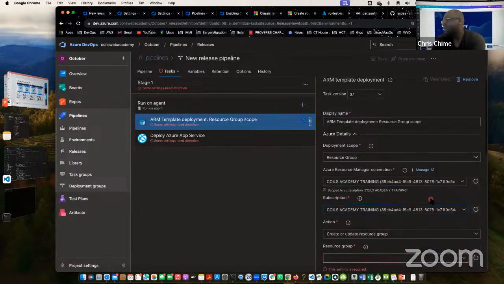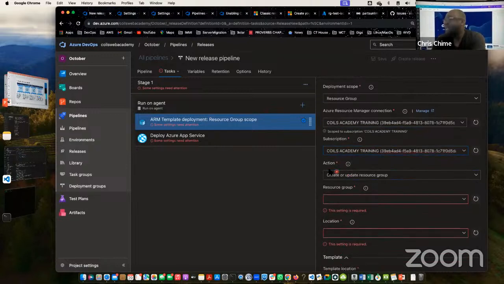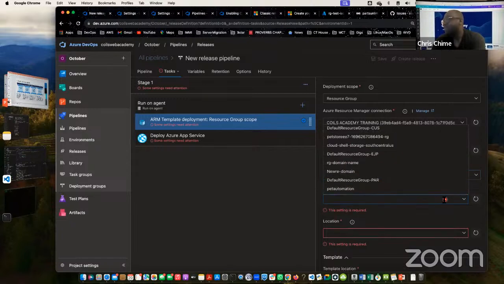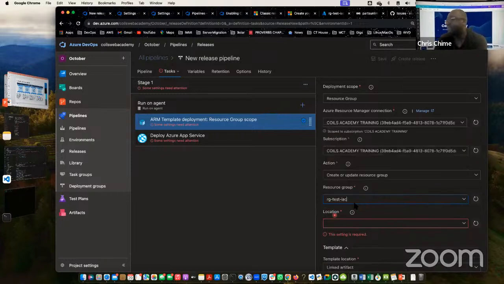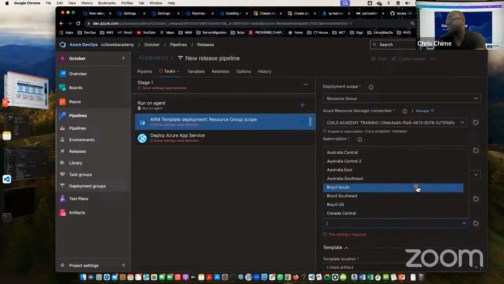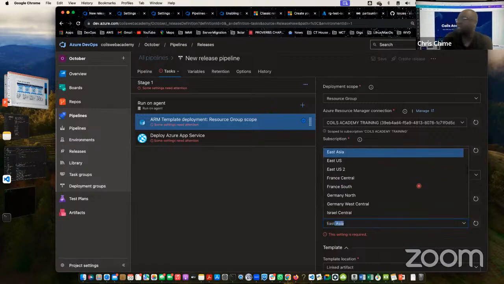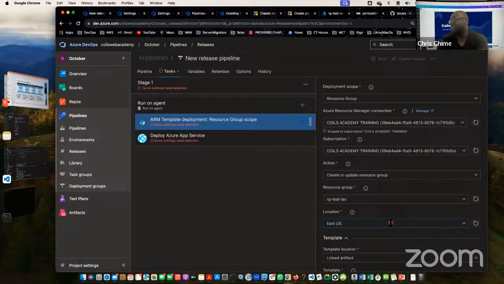So this is the subscription. And then the action we want is we want to create or update resource group. Now, this is very important. So we want to create or update resource group. Now, I already have a resource group I want to use, and that is RG test IAC, right? So that's the resource group. Now it's asking, we need to set the location. Where do we want it to go to? So let's use East US, where we have our resource group.